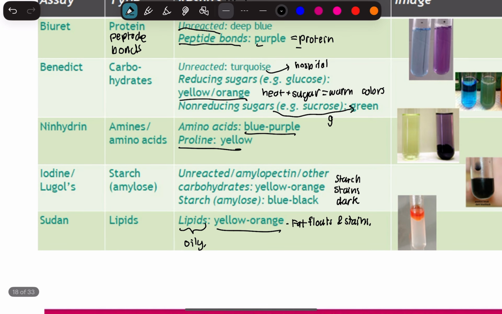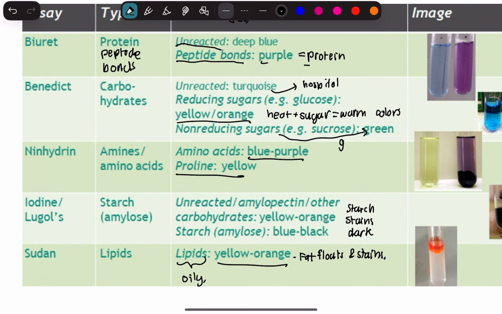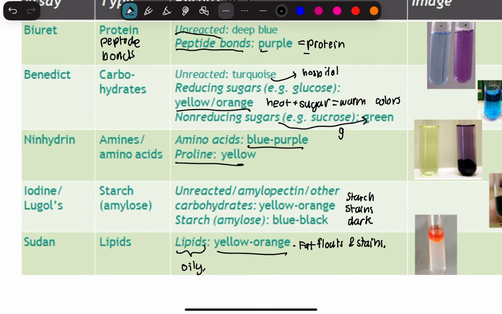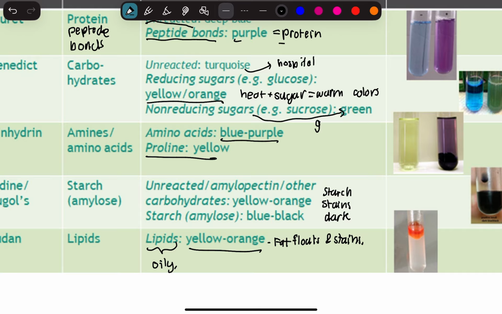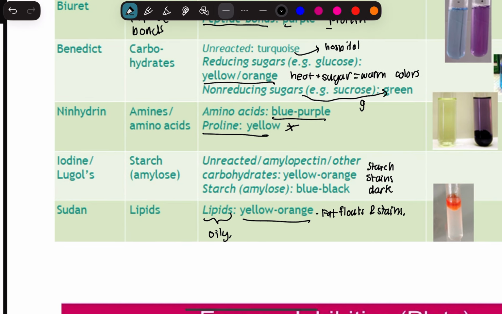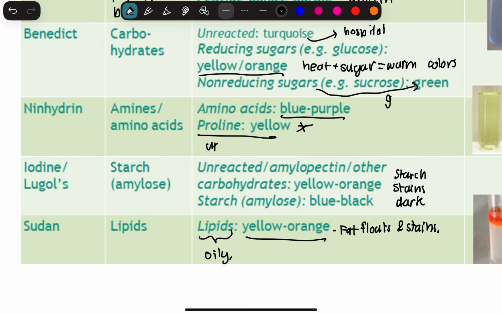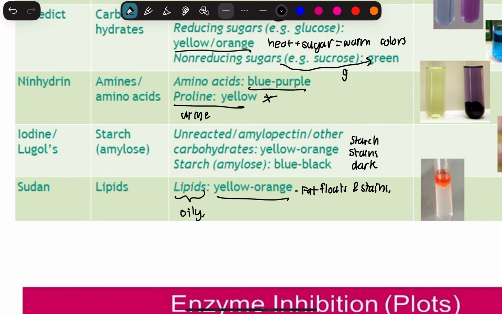Okay, now for ninhydrin, that's going to be for amines and amino acids, and amino acids are going to be a bluish purple, just remember that. And then for proline, you just have to remember that proline is going to be the odd one out, and from the other one, you can determine that amino acids is blue-purple using the process of elimination. So proline is your special case, which is the yellow one. Proline is similar to the spelling of urine, and urine is yellow, so you can think of that.